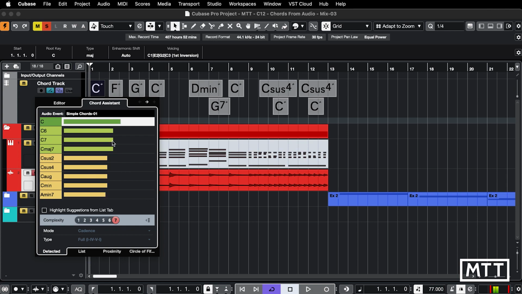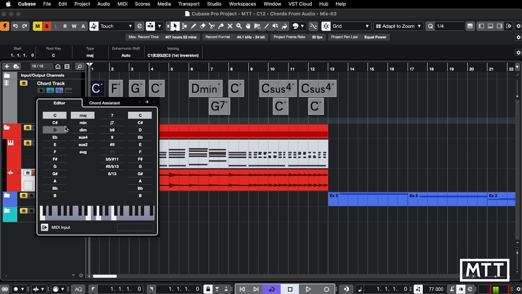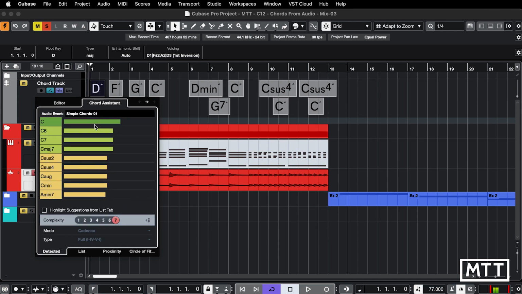If you decide you want to use one of those other chords instead, you can just click on it and it will work as normal. And if you want to edit it yourself, you are free to change it in the editor here. But it does show you that it's still got that audio information there. And if you go back to the chord assistant on the detected tab, you can go back to picking what was actually detected by this. So this is a useful addition to the way that the chord track works.